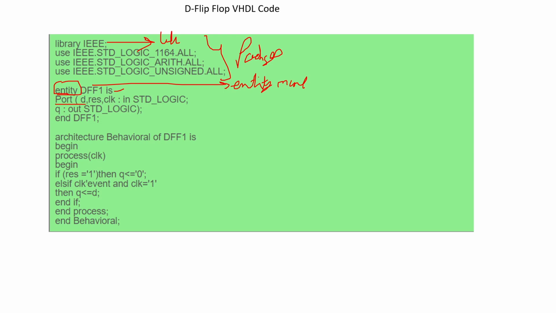Earlier you saw input 1, input 2 defined on separate lines, but you can also define multiple inputs in a single line separated by commas, followed by a colon and std_logic. So D, reset, clock are all inputs. This statement says they are all inputs by the in keyword and they are one-bit inputs by std_logic. Then I have Q as my output, std_logic again, and then end DFF1. So this is the end keyword, and this is your entity name.